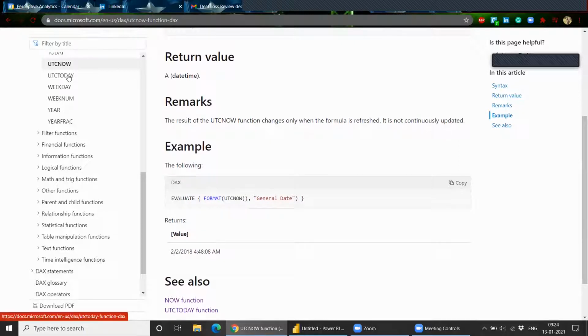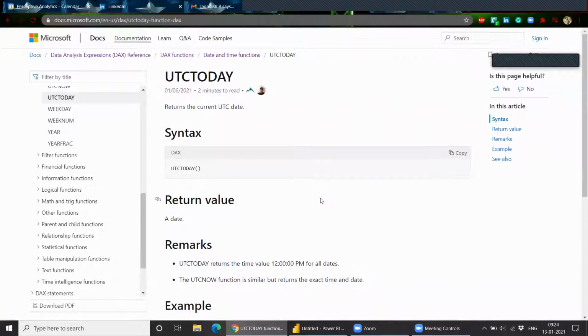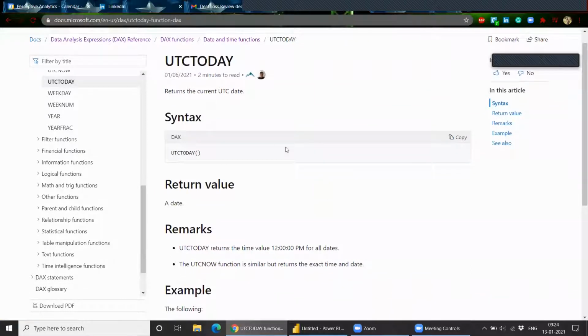Then we have UTC Today. It's like the Today function only. It will return you the date, basically the day, with the same time value for all the dates.